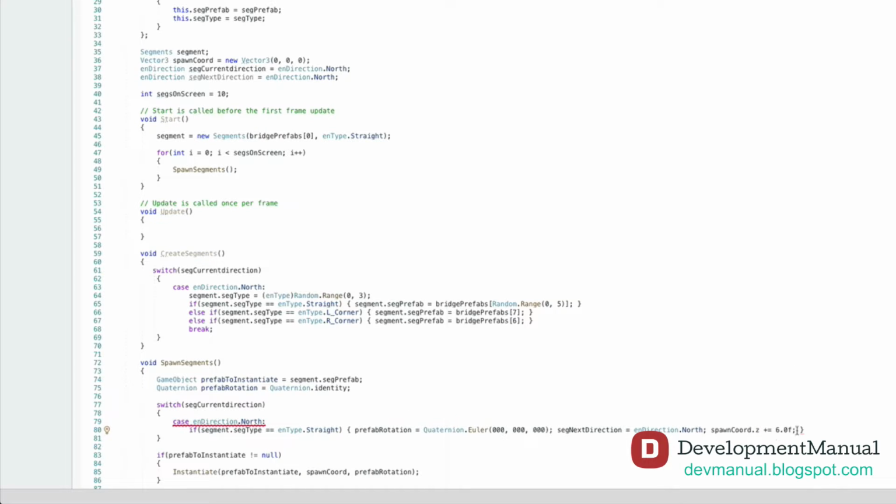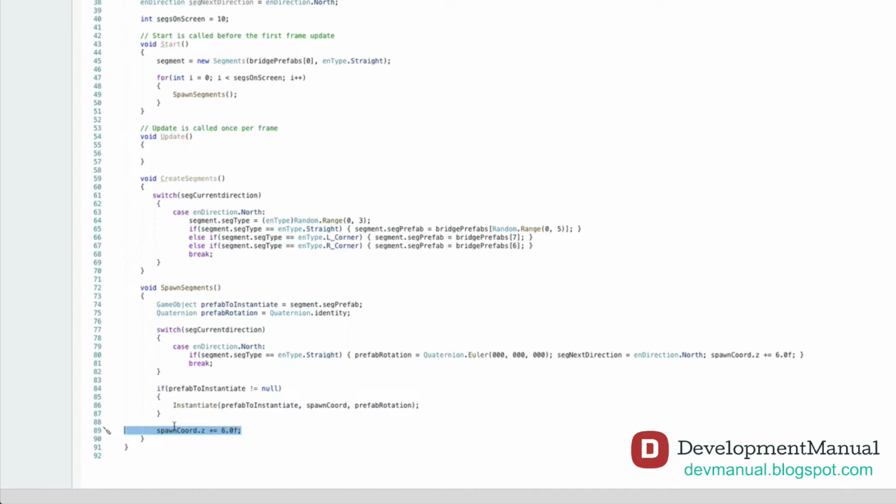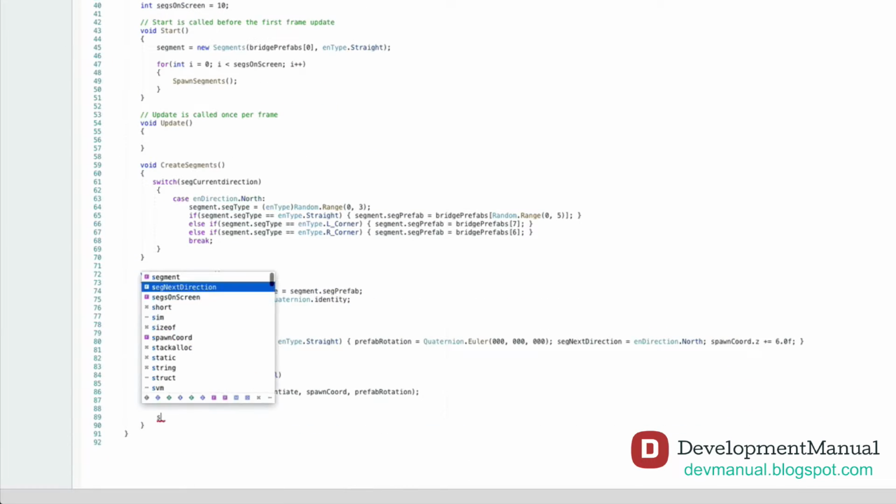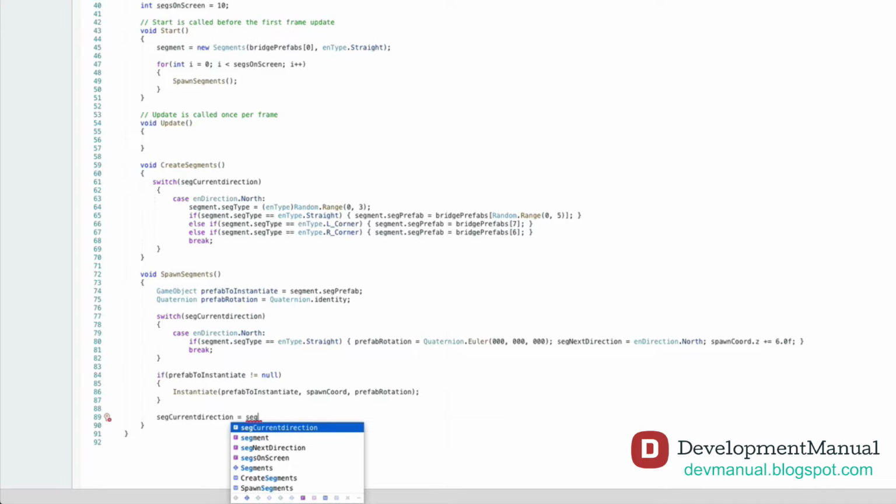You can see that I've written my if statement in one line, but actually every time there is a semicolon, Visual Studio treats what comes after it as a new line. And also let's remove the spawn coord increment from here because we have it in our if statement now. Moreover, we're incrementing the spawn coord z component before we instantiate the segment prefab. Therefore, we need to initialize it to -6 up here, so that when it starts, it's at 0. Finally, we want to update the seg current direction by setting it equal to the seg next direction outside the switch statement. Now we're ready to test our newly programmed random behavior, but let's clean our code a bit more.